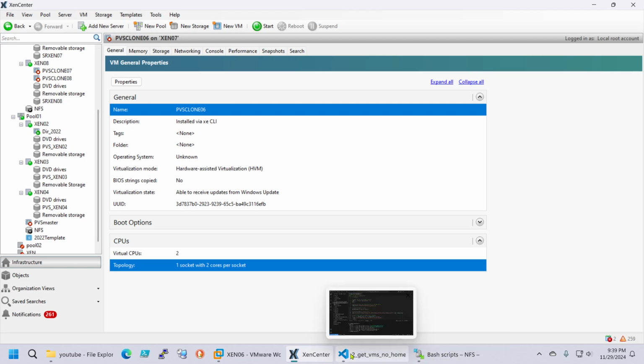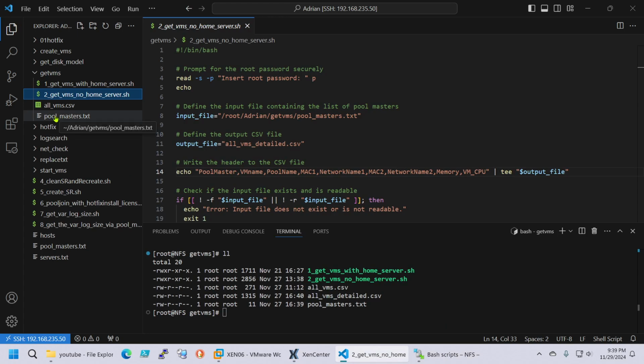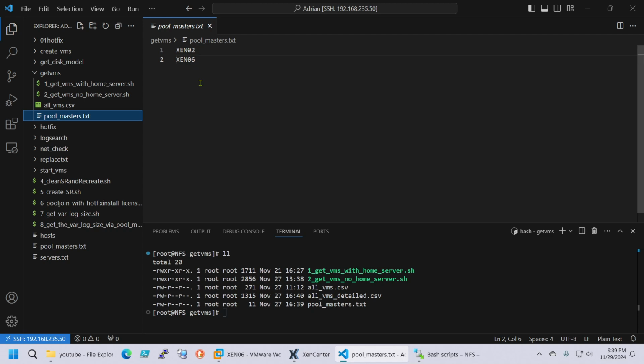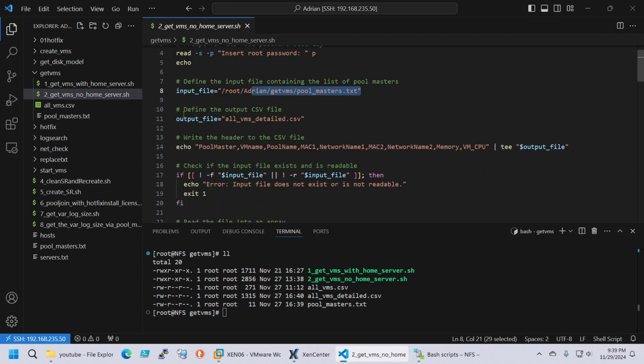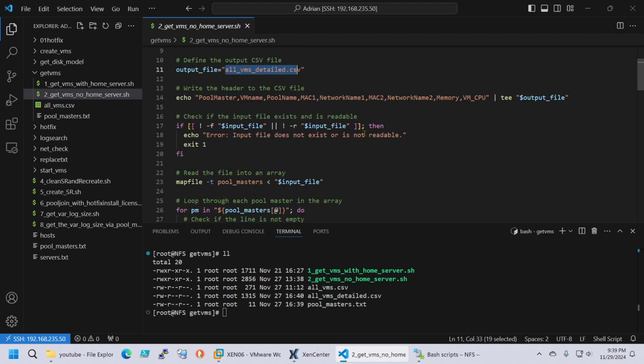It just needs a text file where I listed only the pool masters, because it only needs the pool masters. This is the script. So as I told you, the pool master is needed, and we will generate a CSV file that is called all VMs detailed. This is the first line, or the header, how should I call it, the header in the CSV file.